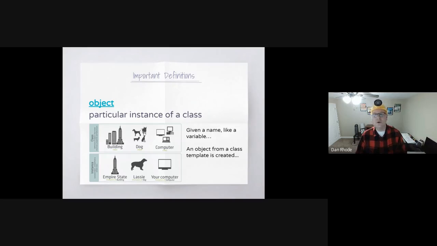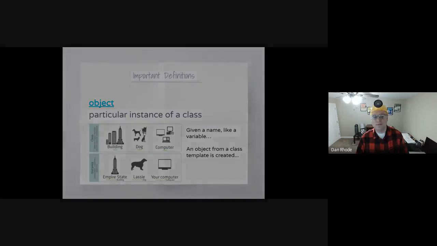For example, if you create a string name that gets Rhodey, I've created an instance of the string class. It's got a variable name of name, and then it contains the value of my actual name. If you have a building class, you can create an instance of the Empire State Building. The dog class, you can create an instance of a dog. The computer class, you could create one specific instance of a computer. And those instances would be objects. Confusing, I know, but hang in there with me.